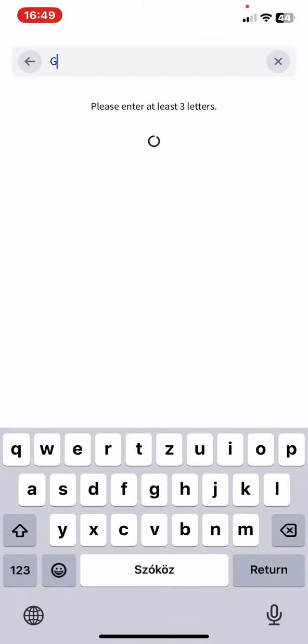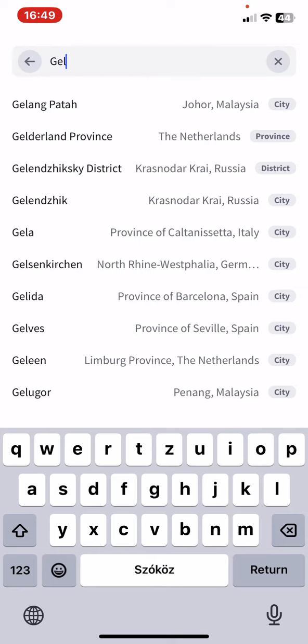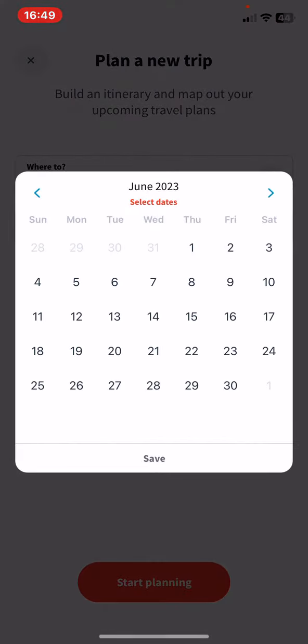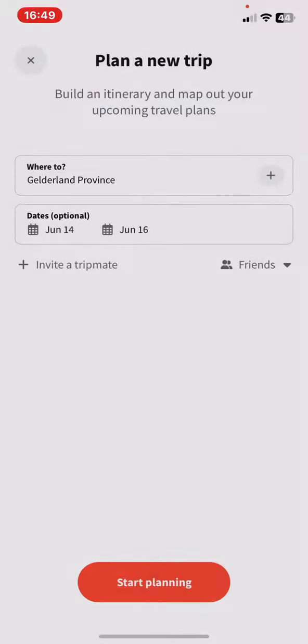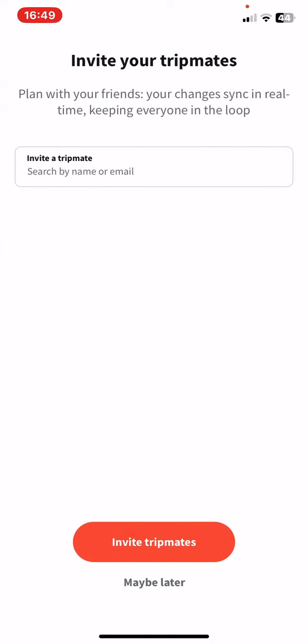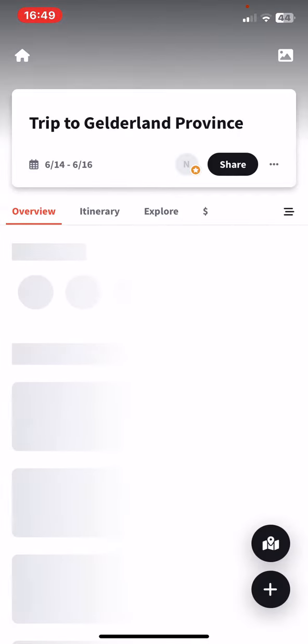So first you have to set the destination. And then you have to set the start and the end date. And there's an option to invite a trip mate, but that's just optional. So just click on the maybe later button.